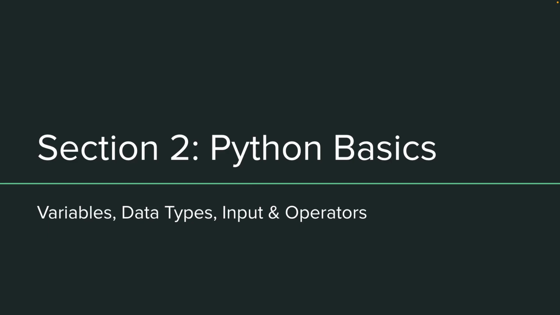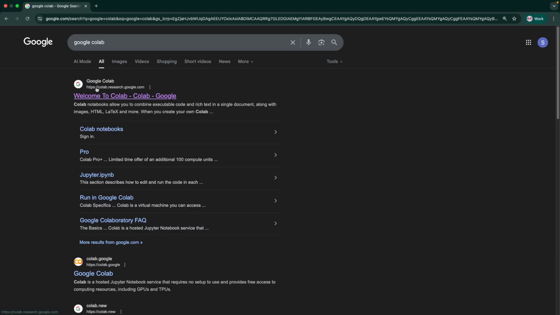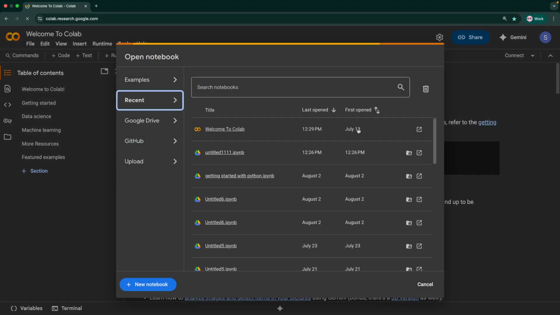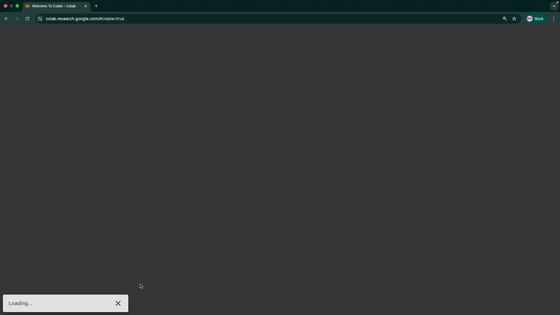For the hands-on part, we will be using Google Colaboratory. I have my Google Chrome open here, and I've searched for Google Colab in the Google search bar. So we have colab.research.google.com, as we have seen in the previous section. I'll go to this site. If I'm logged in, I would see an option to create a new notebook, so I'll go ahead and create a new notebook over here. Currently it is loading.